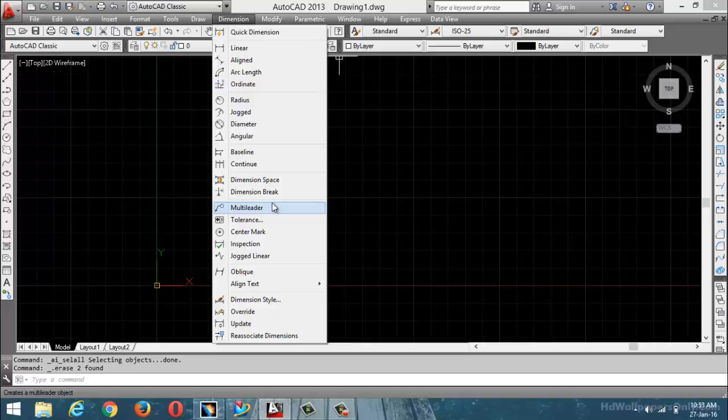Only one answer. Any number of objects, any number of similar objects. For that purpose you can apply the dimensions in the format of multi-ladder.